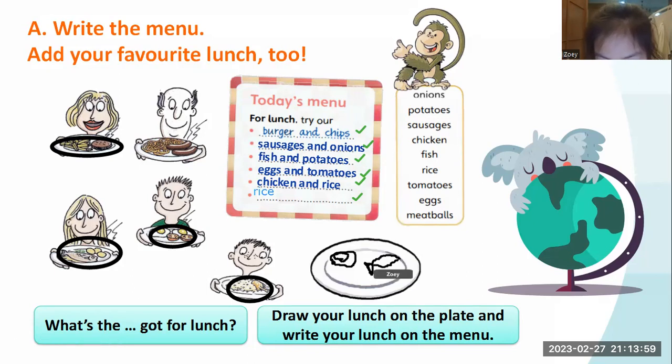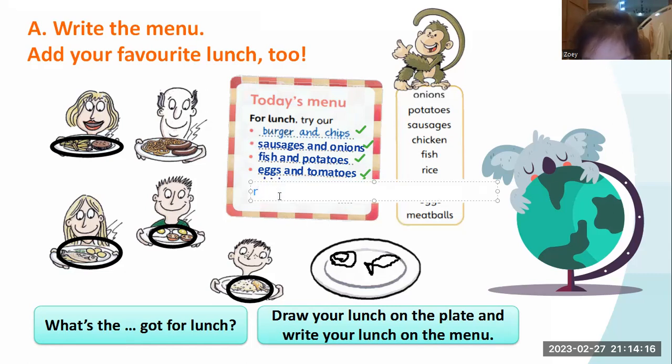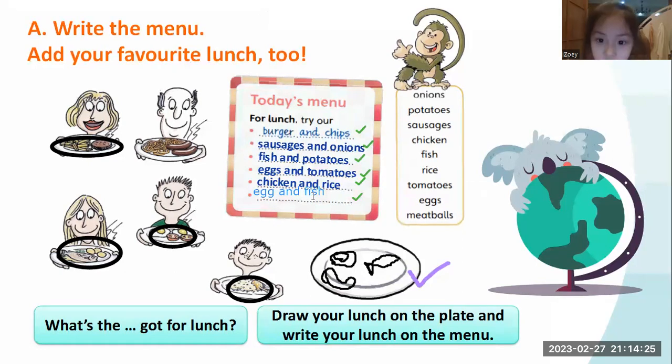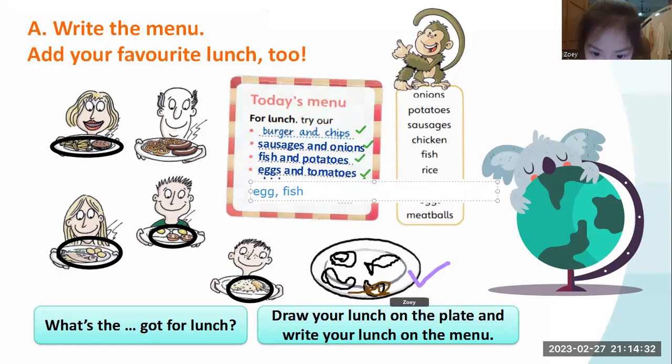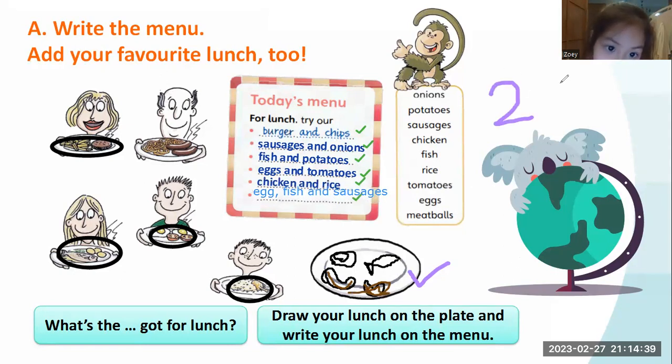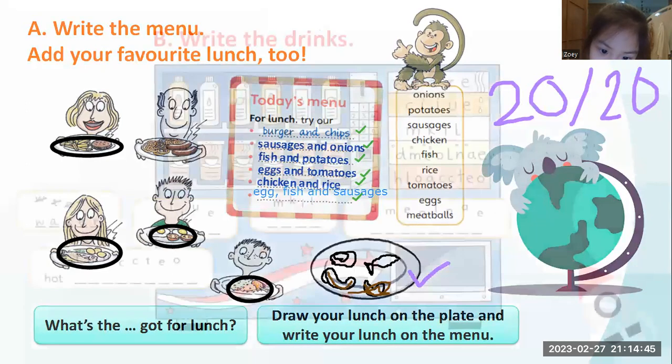Wow, so yummy. What is that? Egg and fish. Nice. Nice, Zoey. Okay, I will put it here. Egg and fish. Very good, Zoey. Okay. And also sausage. Egg, fish, and sausages. Okay, so very good, Zoey. I'm going to give you 20 out of 20. Yay! Okay, so now, Zoey, let's proceed to the other slide.